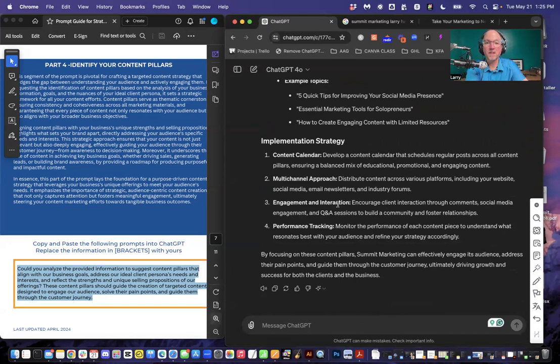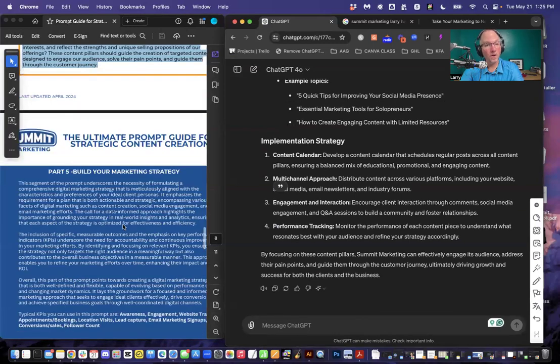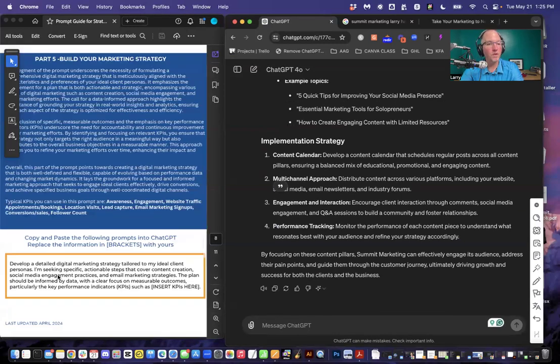And then here's my implementation strategy. Like, develop a content calendar that schedules regular posts across your content pillars, ensuring a mix of educational, promotional, and engaging content. Wow. Like ChatGPT 4.0 Omni is crazy.